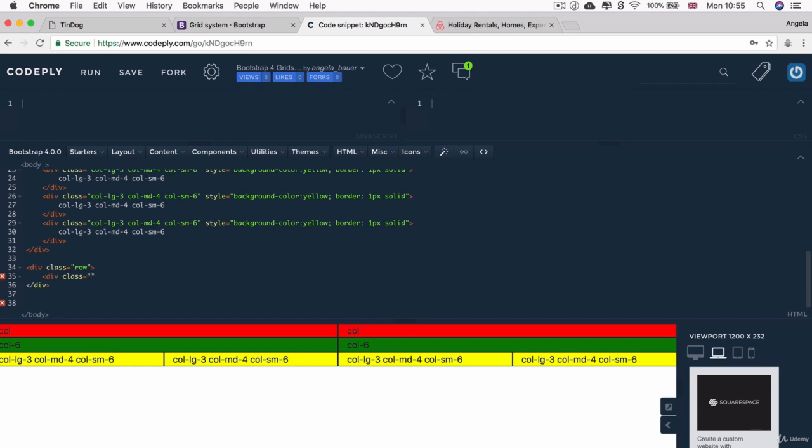Now, here we have to think carefully. What we want is that on the larger sizes, so on the laptop and desktop, we want there to be a 2-unit column because it's going to take up 1/6 of the width. So that's going to be column large dash 2. Now, the other thing we want to happen is that on the medium sizes or on the tablet size and above, we want to have a 3-unit column. So that's column dash medium dash 3. Because 12 divided by 3 is 4, so that's 4 columns per row, which is what we wanted.